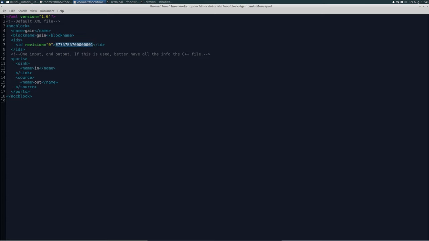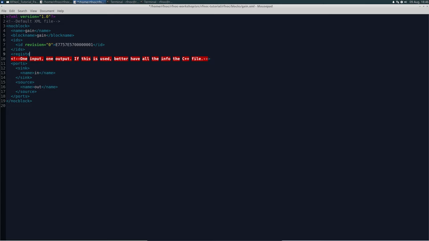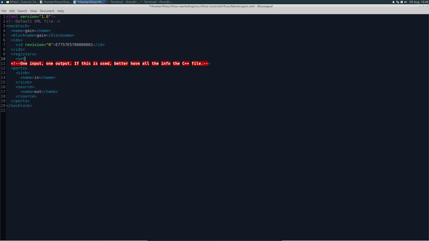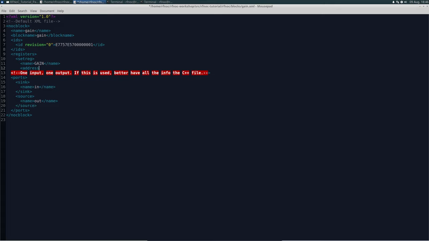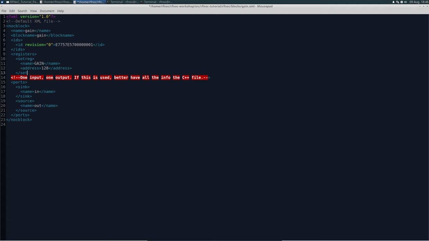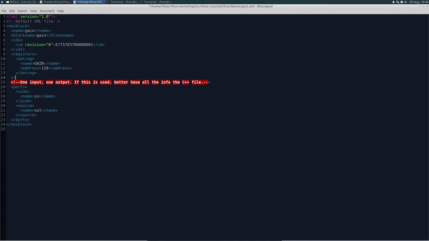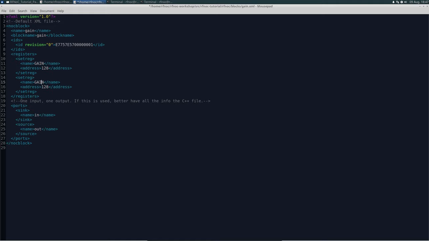So what we're going to add is 2 more sections. The first one is registers. And we're going to do set reg, which means we're going to write to the register, or set the register. This is our settings register or user register called gain at address 128. And we only have one user register that we're looking at. So that's it. If you had more, of course you could. If we wanted to add another register here, we'll say gain 2, then it's as simple as that.